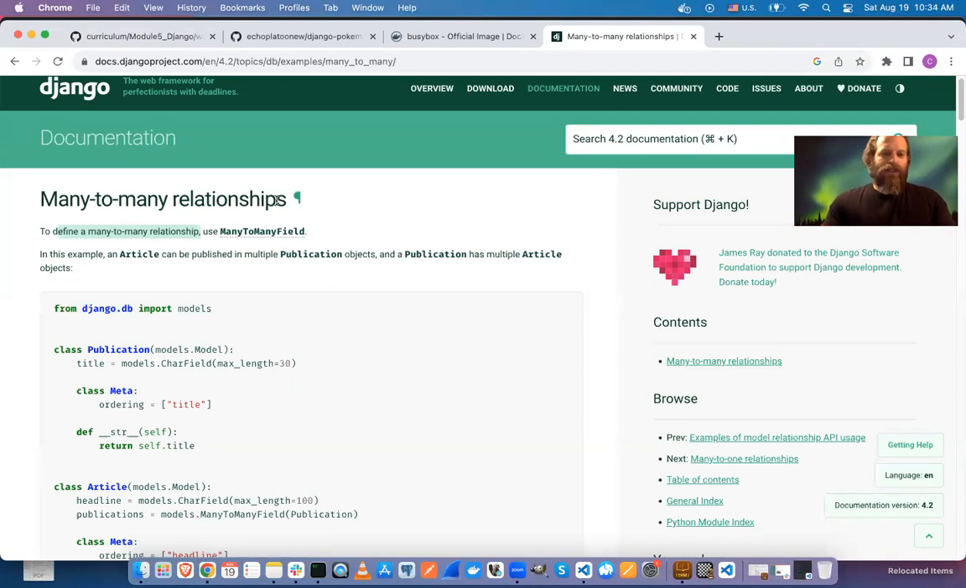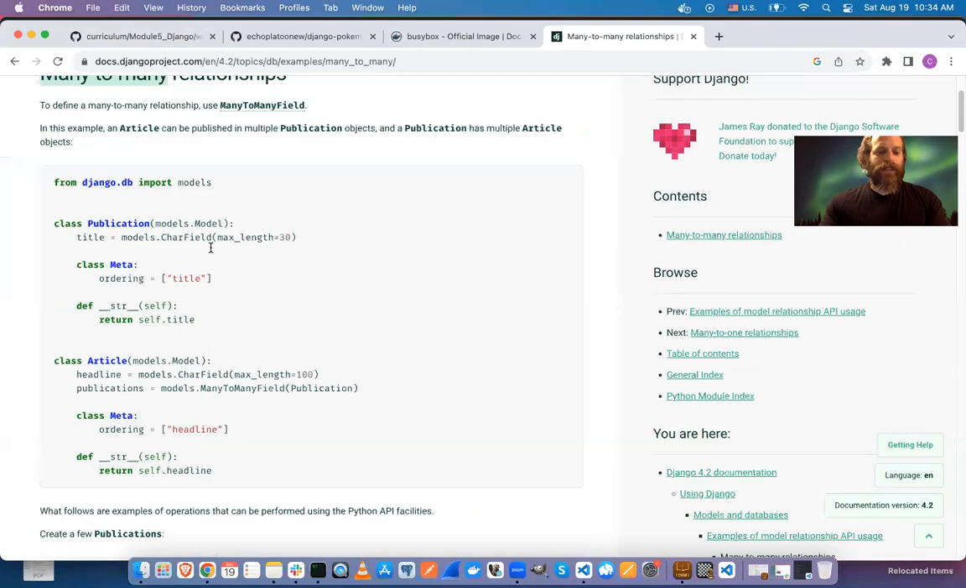So in Django, there are a couple ways to do this. You can actually create a third model, but you can also use this convenience right here, where Django will implicitly create that third table for you. So you don't have to define it.